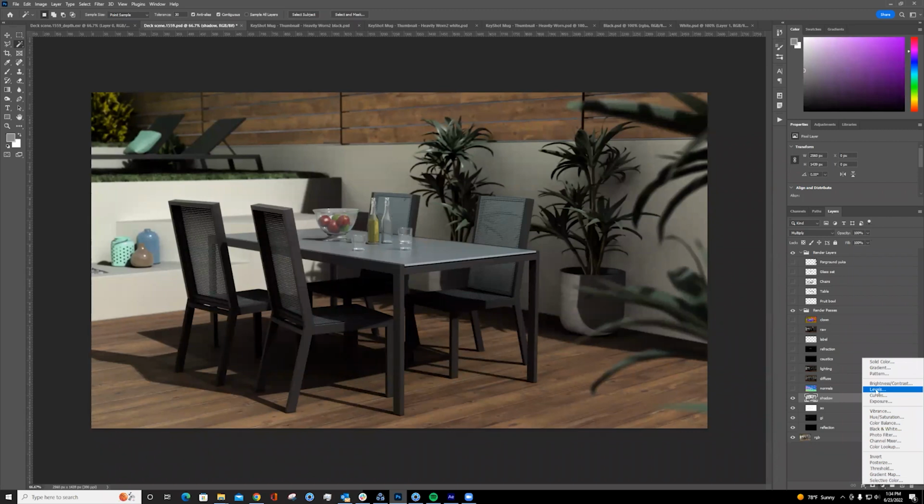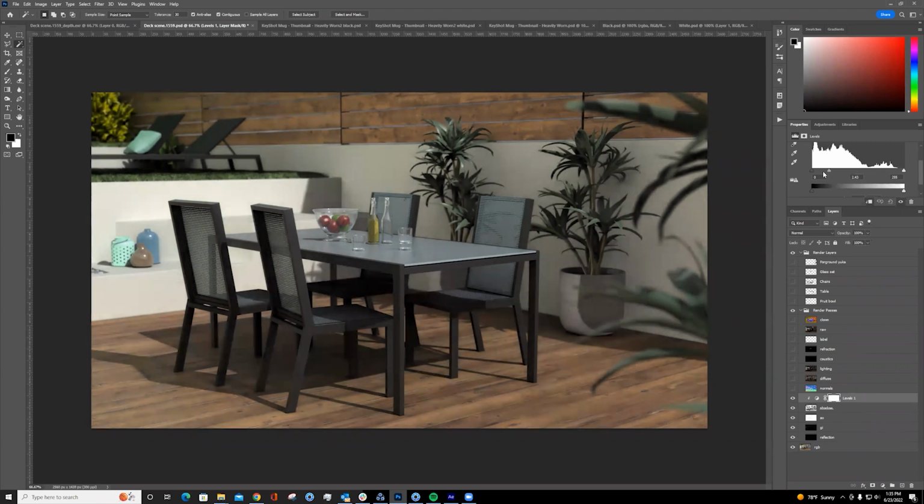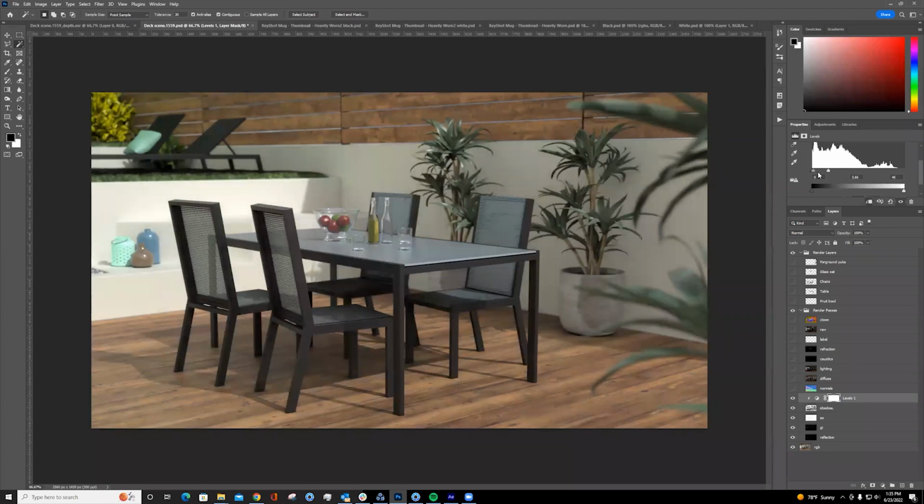So I'm going to select levels, and then I'm going to connect this level to just this layer. The hotkey for that is you hold down your Alt key and you select between those two layers. Now this level will only affect the shadow layer down here. Okay, now that we're in here, I am going to increase the white all the way so you can see what's going to happen.